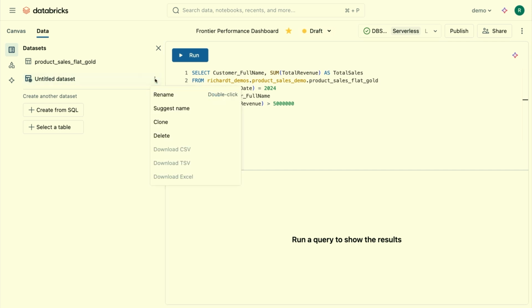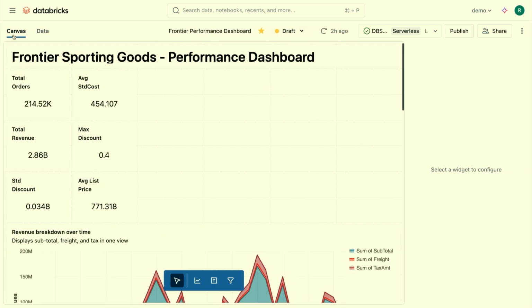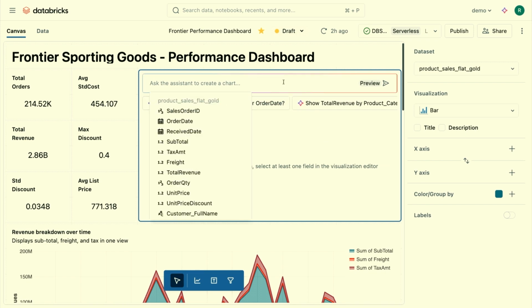So that's great. I'm going to rename this and call this Platinum Customers 2024. I didn't spell that very well, but I don't really care. Now I'm going to use that query and build a visualization on top of the query that I just pulled in. So I'm going to drag a new visual onto my palette, and then also use natural language to build that visual.